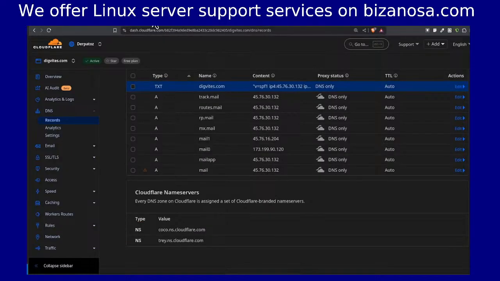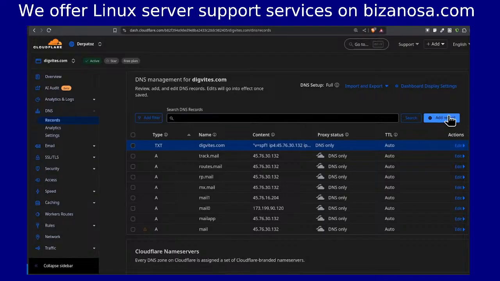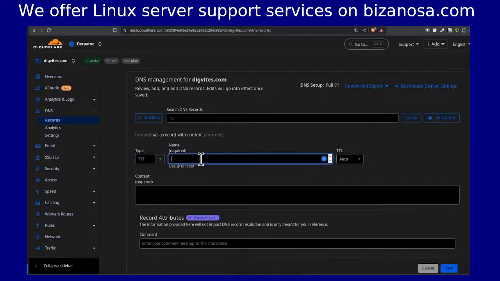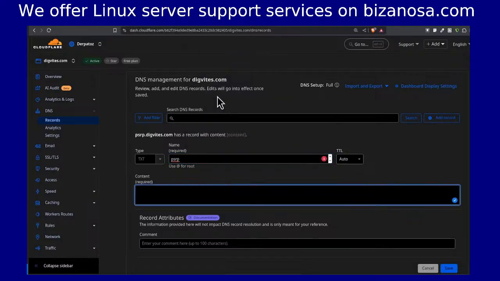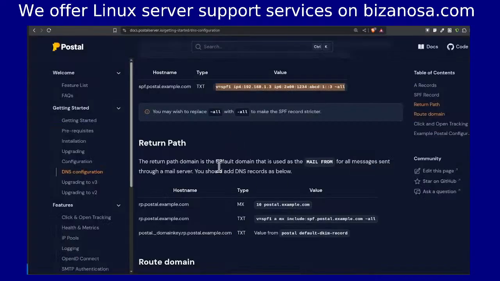And then I'll add the same for PSRP. I'll also have it use the same SPF record. So txt, name PSRP. Paste that, save. So for the SPF records, well and good.